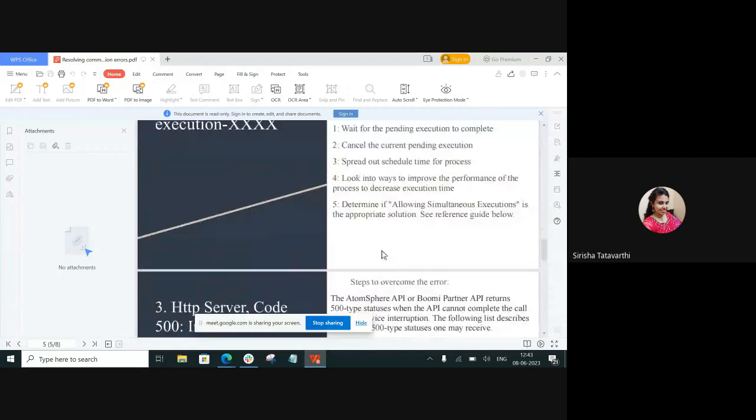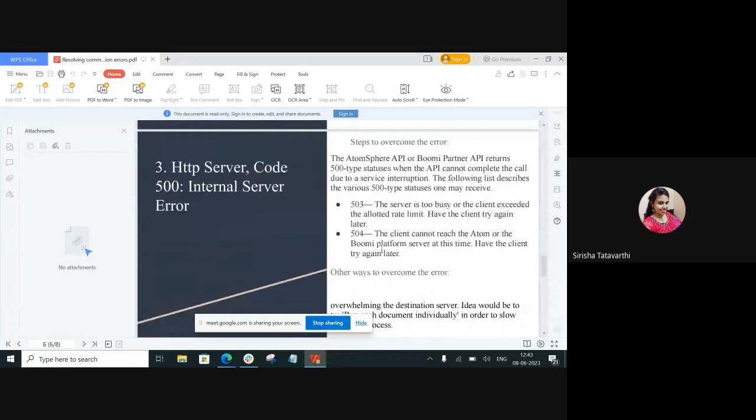And thirdly, HTTP code 500 internal server error. This error most commonly occurs when the API cannot complete the call due to service interruption. So we are sending a load to the destination server, and the destination server is not able to receive the load. Then we will get this error called 500 internal server error. There are again two types of 500 internal server error, 503 and 504. If the server is too busy or the client exceeded the allotted time, we will get 503. And if the client cannot reach the origin, we will get 504.